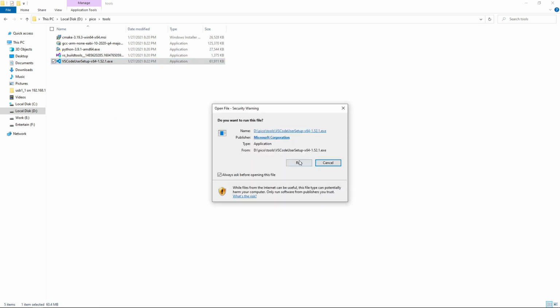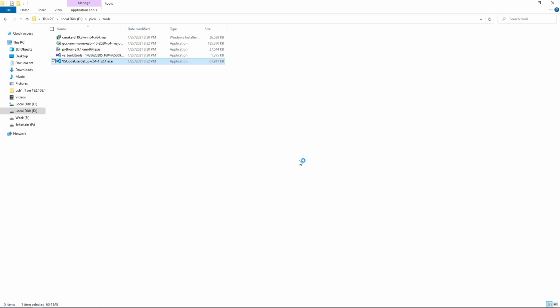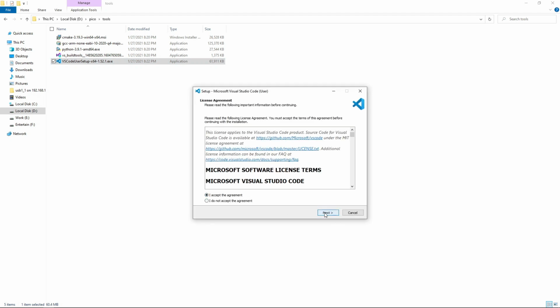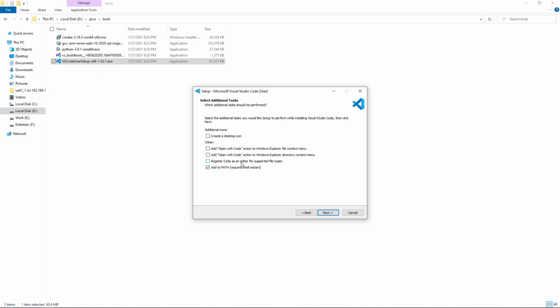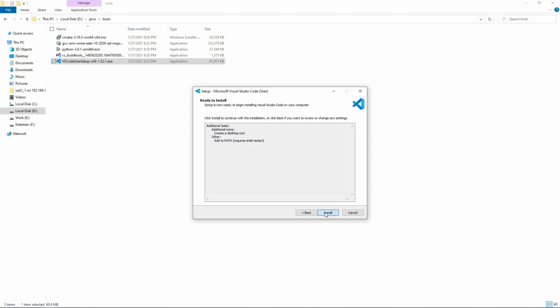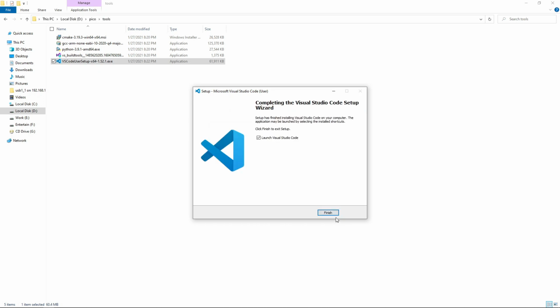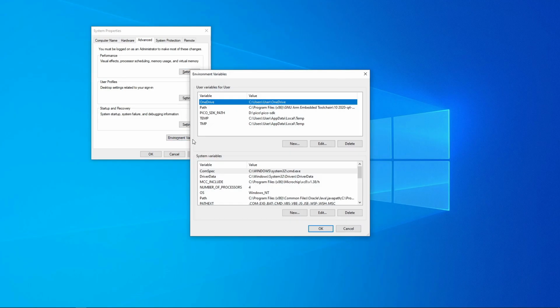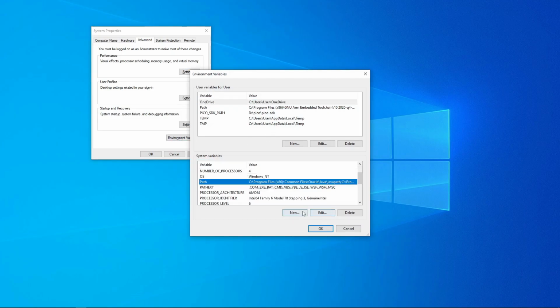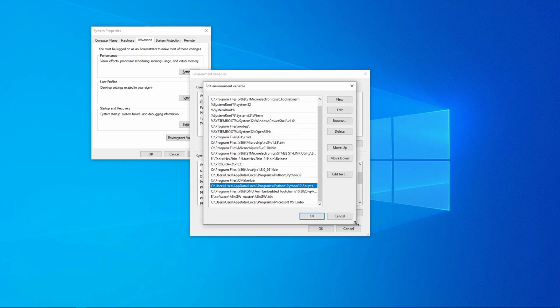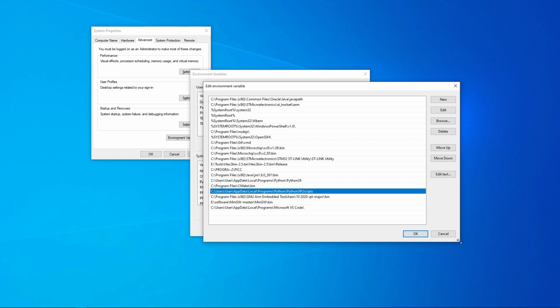Now we'll install Visual Studio Code and we'll add it to the path as well. And also make sure that your environment variable for path is updated with the following entries like this one.